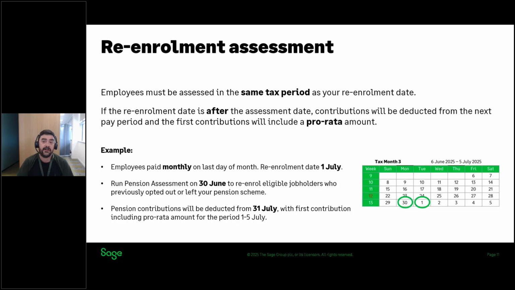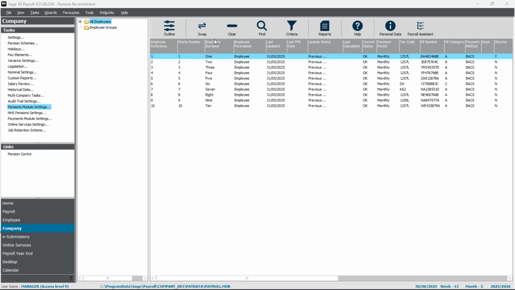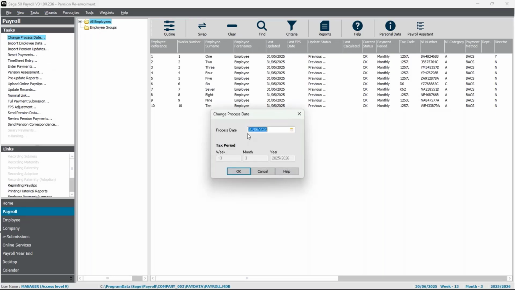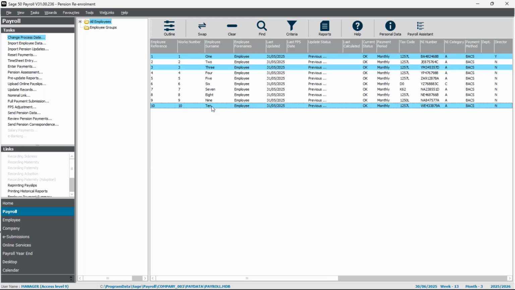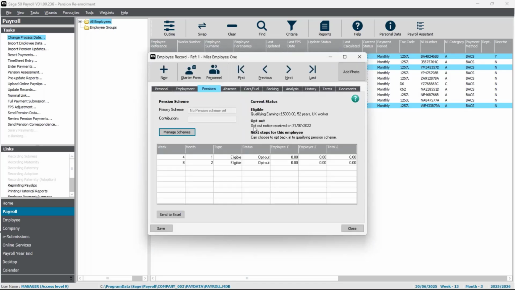So what I want to do is bring that example to life and show you a demo of re-enrolling employees using the pensions module. So we will just return to our demo at this point. I'm going to go to my payroll tasks here on the left-hand side. I've already set my next pay date, so it's the 30th of June, tax month 3, so that's the same period as my re-enrolment date. And I just want to show you 3 employees that previously opted out of my pension scheme, and currently within their employee record, we can see they have a status of opt-out.